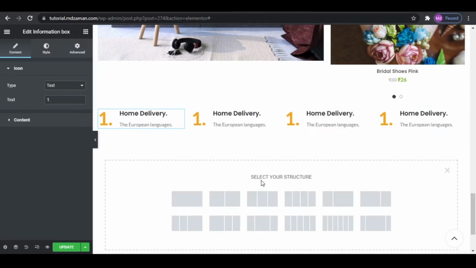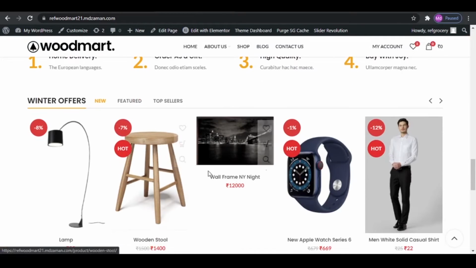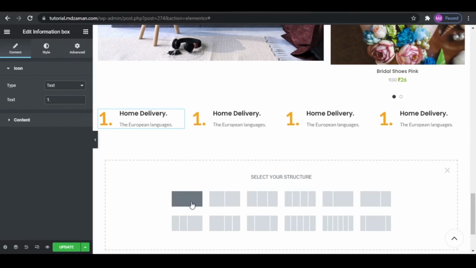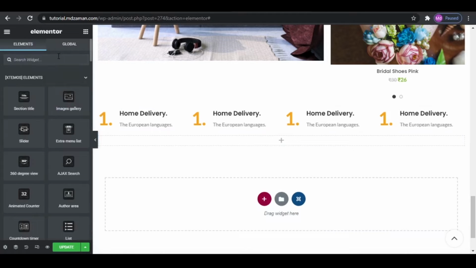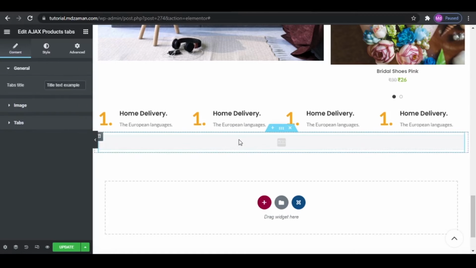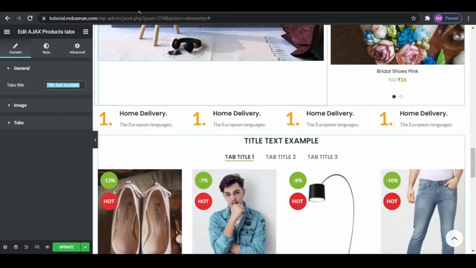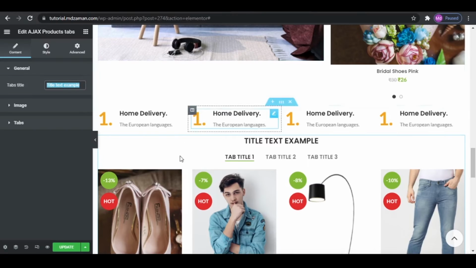Now click on add another section, and in the next section we have this products. So we'll come back and select this kind of structure, and we'll simply add that Ajax over here, drag and drop it over here, and we'll change the title to, let's see, winter offers. Copy it and paste it over here.